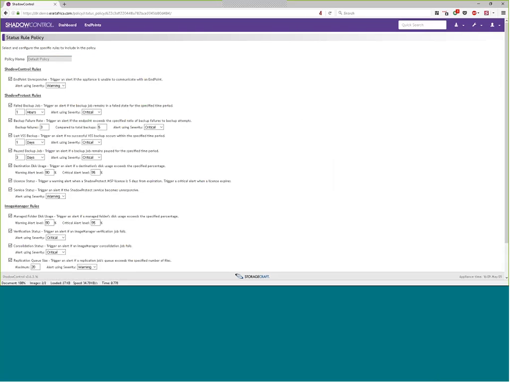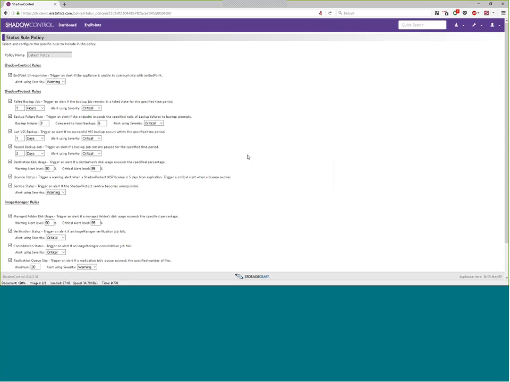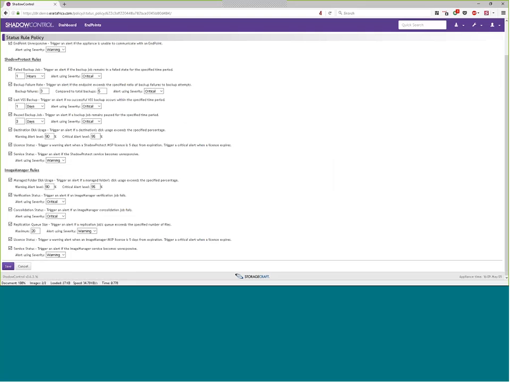it's whether or not the Shadow Control agent has become unresponsive, or if backups have been failing, or if someone maybe paused a backup and forgot to resume it, or if licenses are due to expire, or if the service here has become unresponsive, and then the same for Image Manager. Also whether or not there's sufficient disk space, or if verification is failing, or if consolidation is failing, or if replication is failing, and everything else.